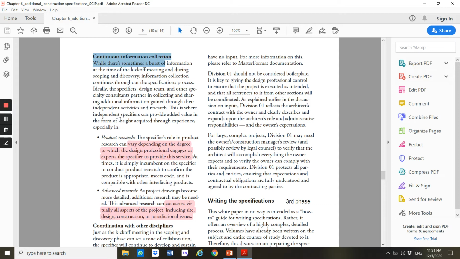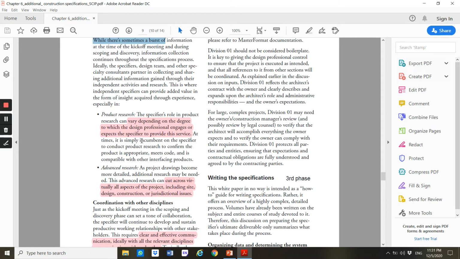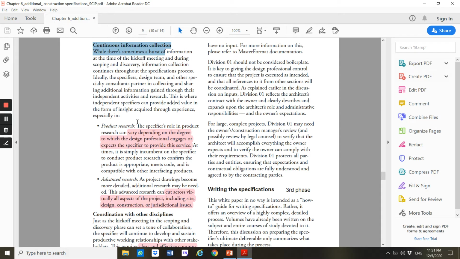Then this is where independent specifiers can provide added value in the form of insight acquired through experience, especially in product research and advanced research. So when you want to draft, like I said, okay, you already know it's pink. So what sort of pink do you want to use? Then you maybe ask the interior designer, the expert. Then it depends. Like it says here, product research varies depending on the degree to which the design professional engages an expert specifier to provide this service. So it depends on what type of data you can get.